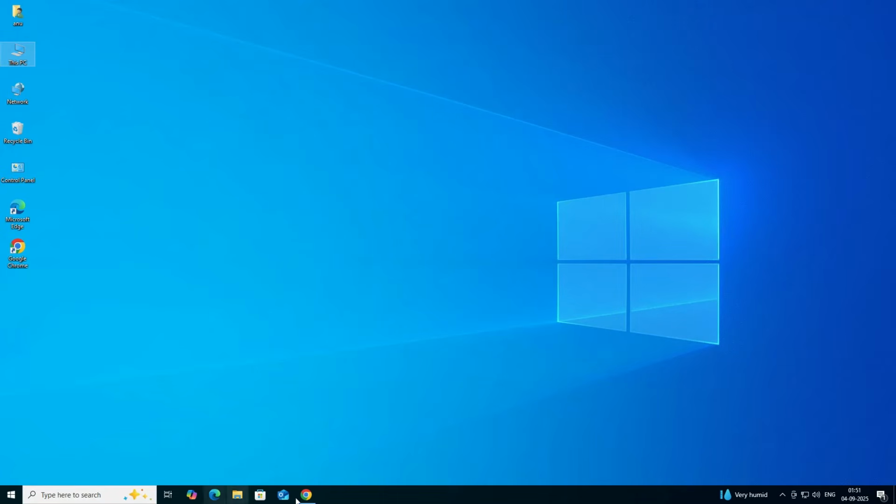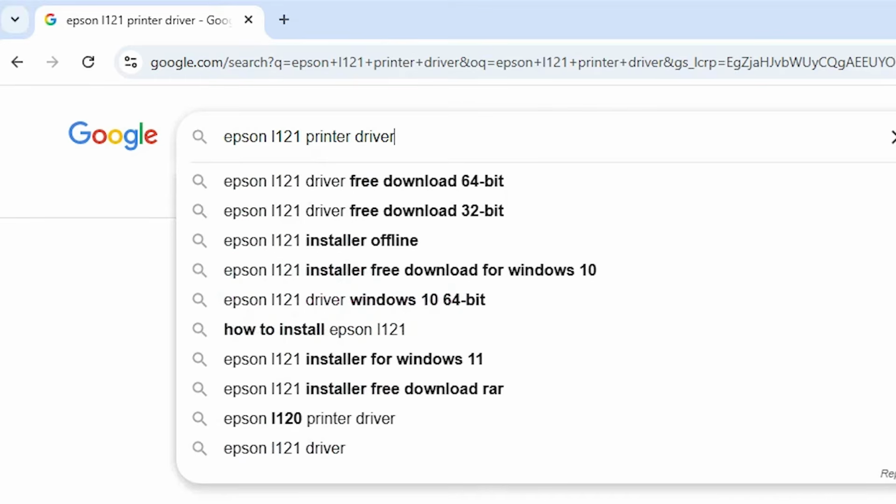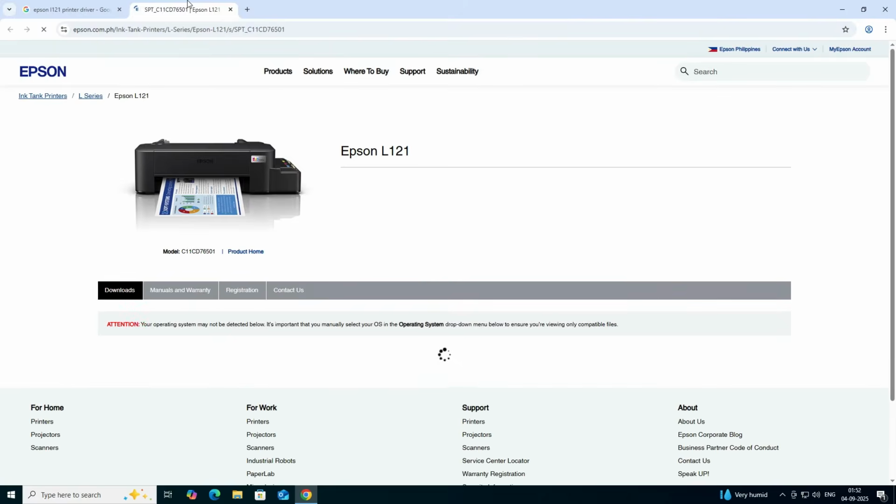Next step is to download our printer driver. Go to any web browser that you like. I am going to Google Chrome, and in search, type Epson L121 printer driver and hit the enter key on your keyboard. First link is from Epson. Open the first link. Our first link is open.